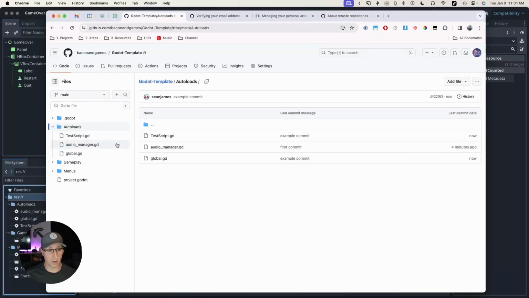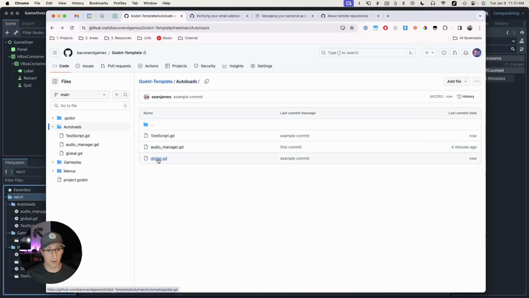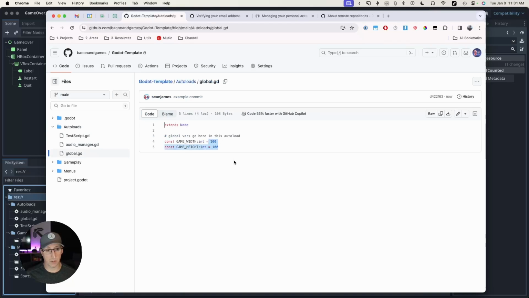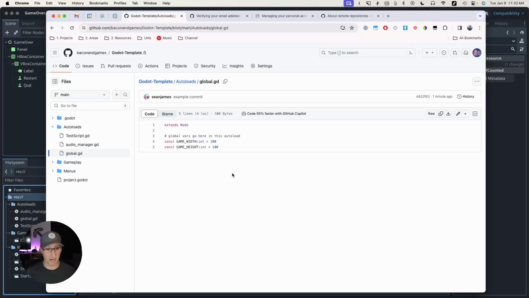If I go into my auto loads, we have our test script here with our new test code, and our globals now shows 100 and 100. So those three commands, add, commit, and push, are really all you'll need to continue maintaining this project and adding new features.